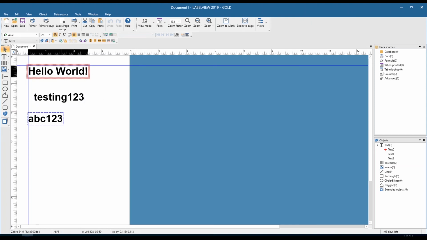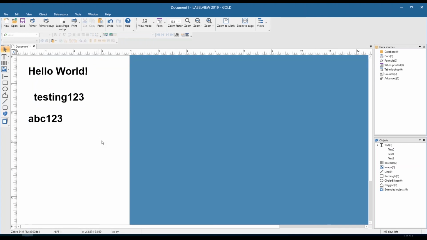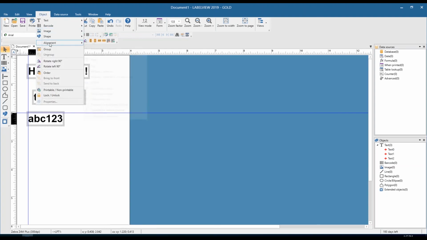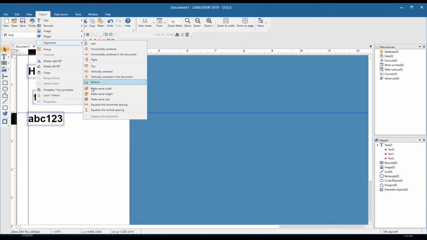If you want to skip a few, you can hold the shift key and highlight the next object. So now we have 2 objects highlighted. Alternatively, you can hold the left click on the mouse, create a border. Anything encapsulated by the border, when you let go of that left click, is going to be highlighted. So now that we have some objects highlighted, we can select the object drop down, highlight alignment, and we will see all of the alignment features.